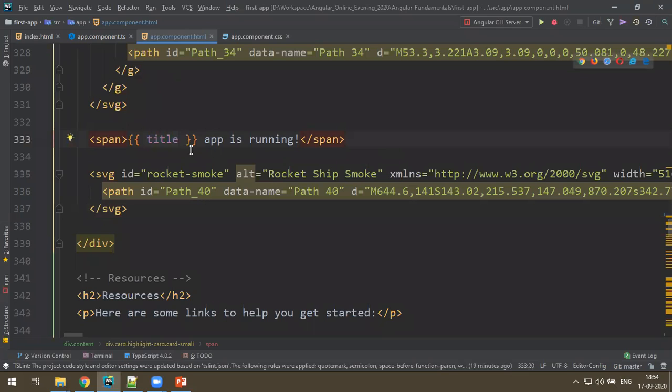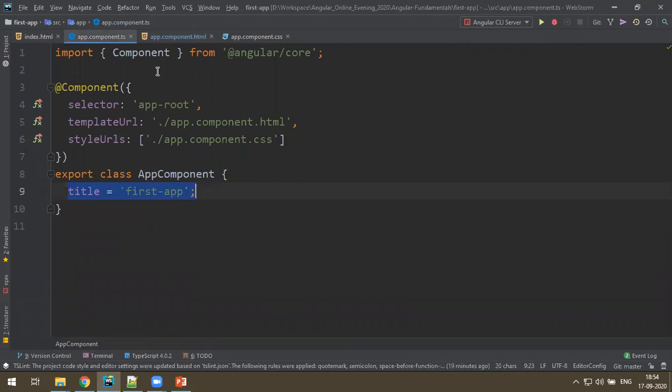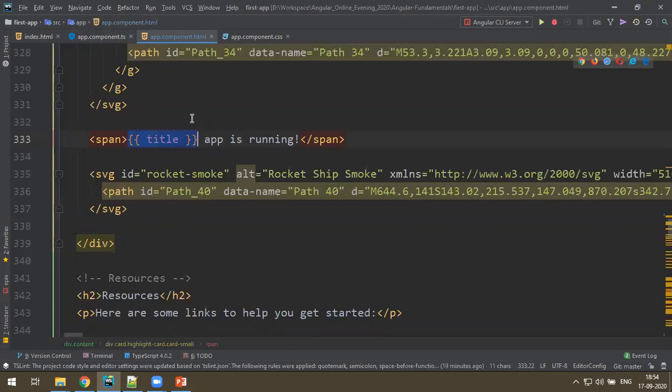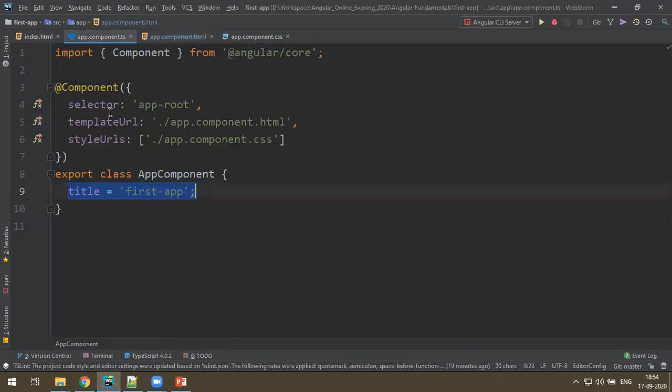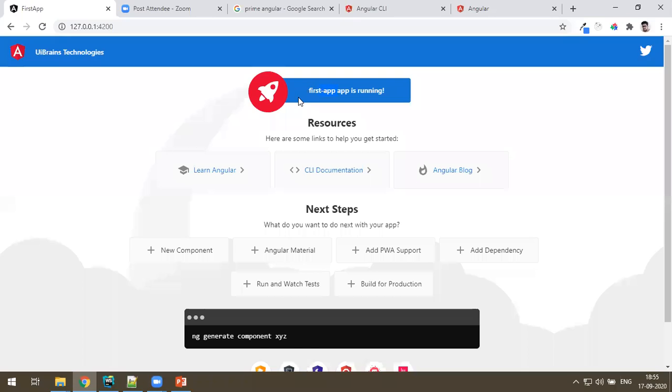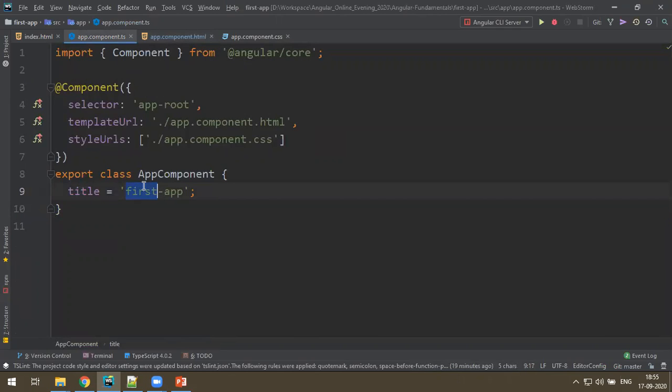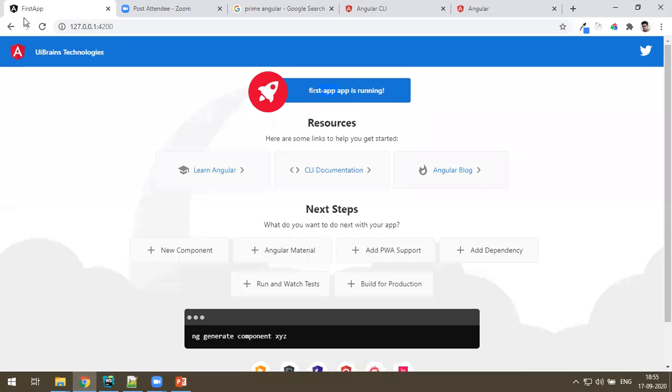So we don't need to write DOM manipulation, document.getElementById, not required. Just create a variable and use the variable in HTML. If you want to change it, the title is first app, that's why first app is displayed. I'll change this to second app. We have to test it, no? Second app. Now check, it automatically refreshes because we made a change. Now it is changed to second app.